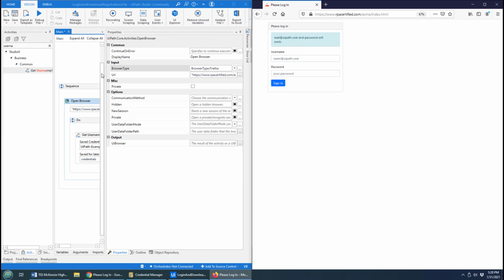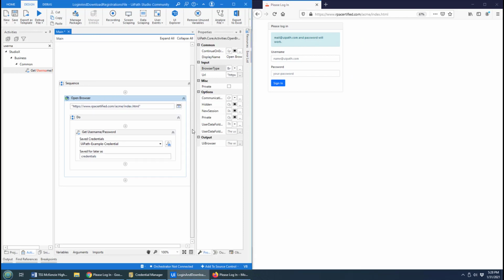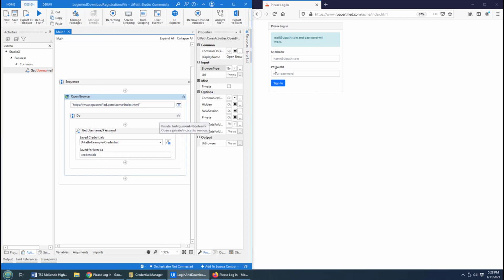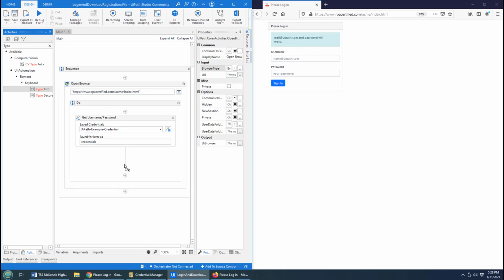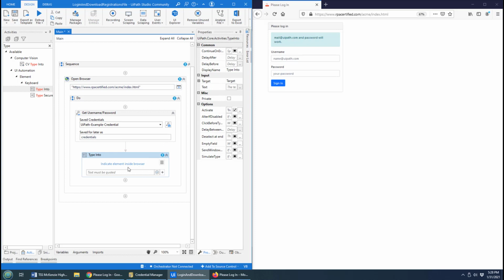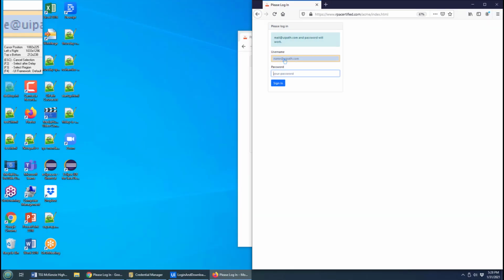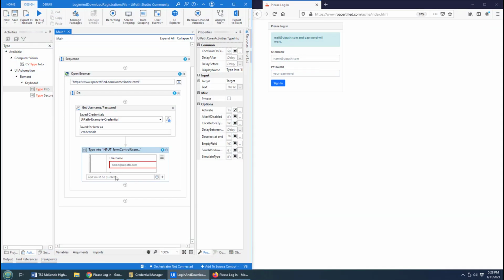In order to get the next step going here, I need to say I want to take that credential and I want to type the username in here and the password in there. And so that's just a matter of using the type into activity. The UI automation, type into, click over here. What do we want to type in there? Well, I'm going to select it. Into that field right there, I want to type in credentials.username. So then that's going to throw the username in.